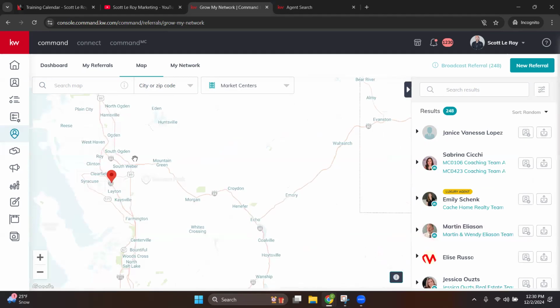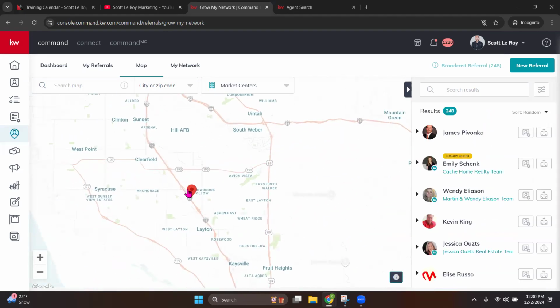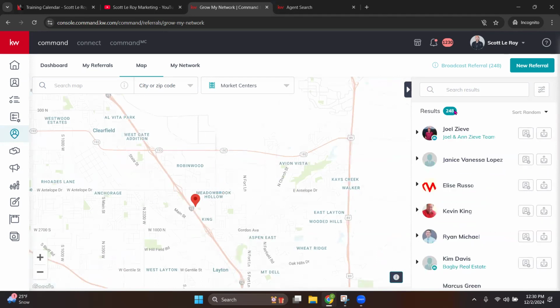And as you can see on the right, it's starting to populate agents. So let's say we're going very specific right here in this area. It's starting to randomly pull agents. Now, when I say random, it's set to random. So there's no set information deciding who is showing here.